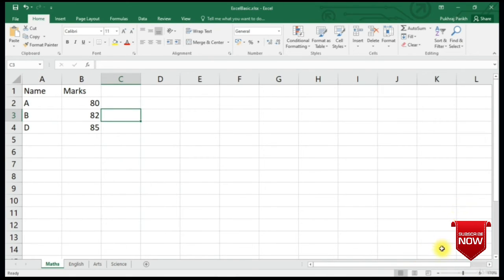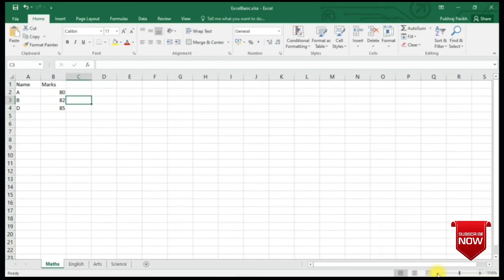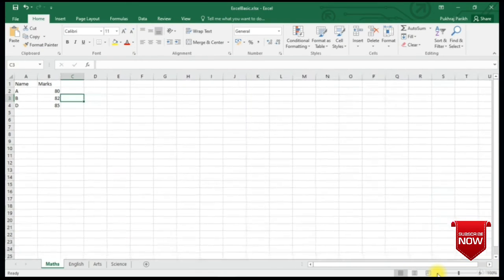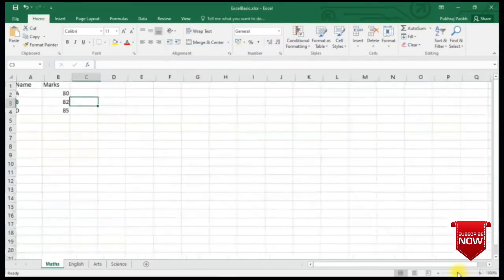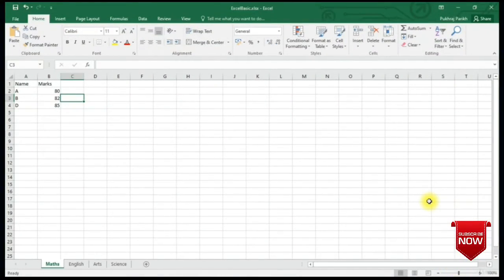Similarly, if you want to zoom out, you can use this minus sign. This will make a larger part of the worksheet visible to you. You can also use this slide bar for zooming in and zooming out. So this is how we zoom in and zoom out from a particular part of a worksheet.